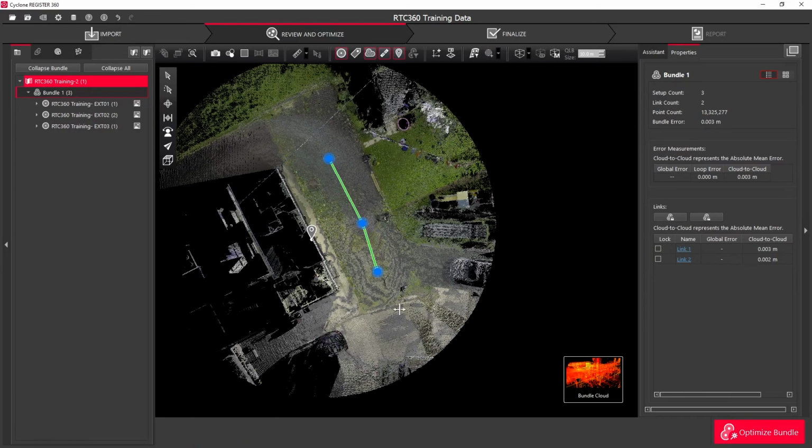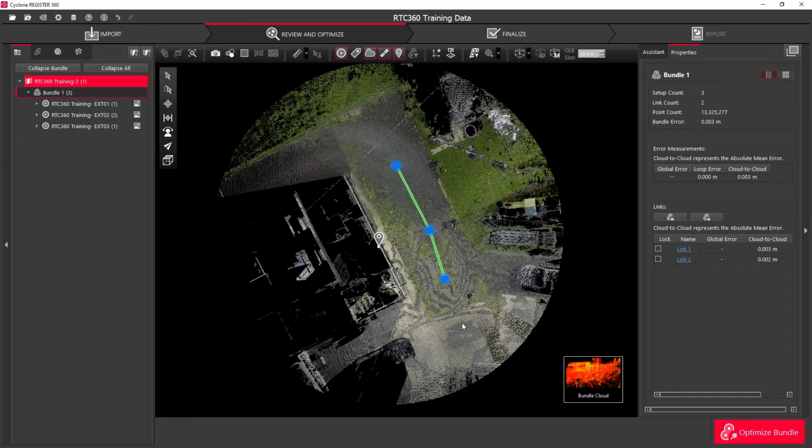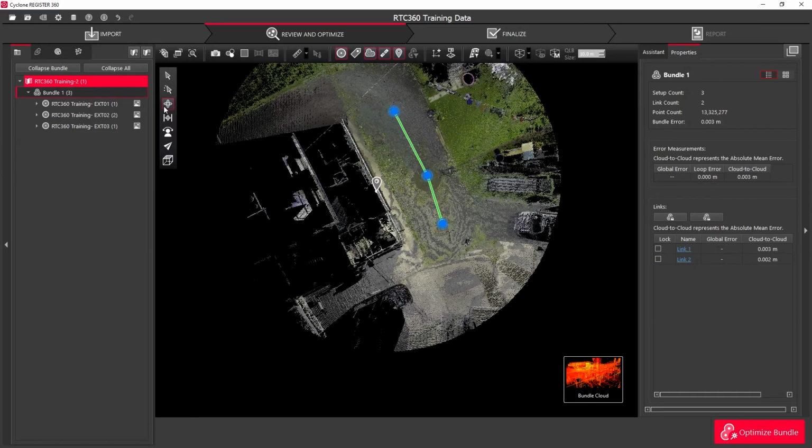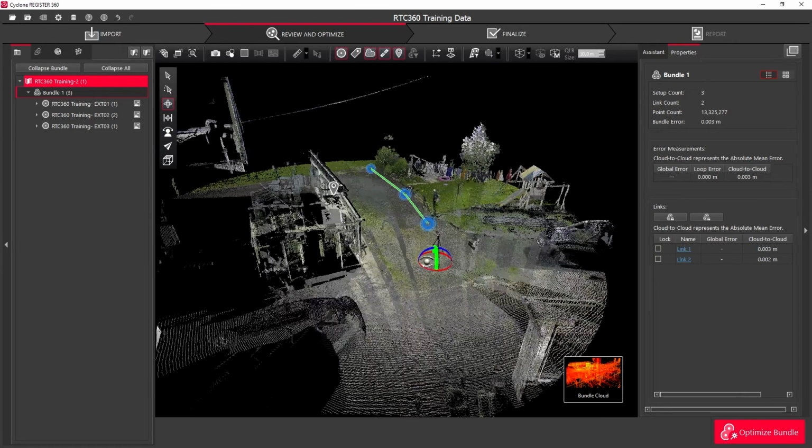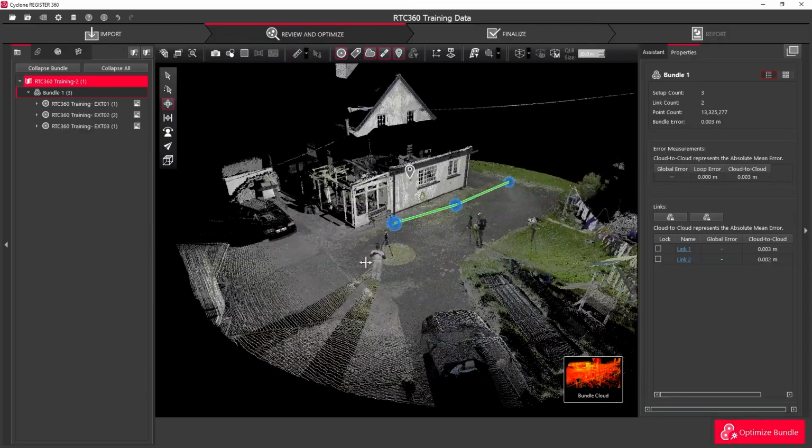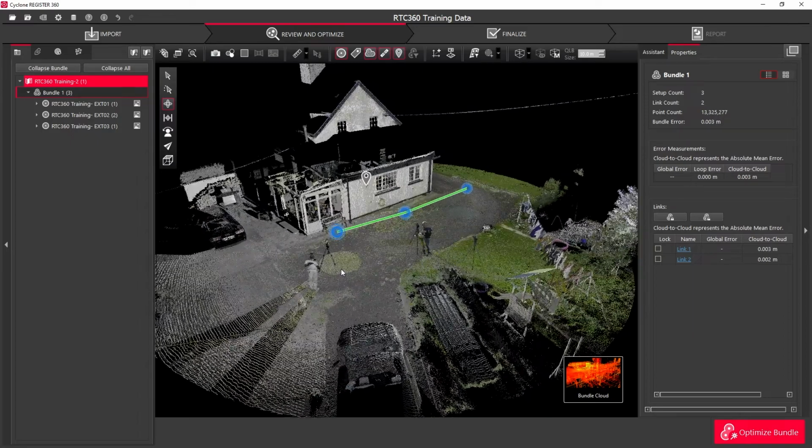I have several ways of cleaning my scan data, and the first method we're going to take a look at is the Detect Moving Objects. Going back to my 3D, you can see I have some people standing within my scan. To start to automatically remove some of these, I can simply right-click on my bundle, and I can select Detect Moving Objects.